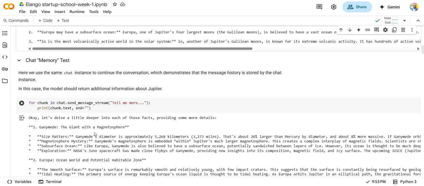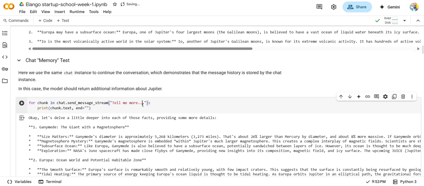For example, when we go to the chat, it needs to remember our previous information and use it in the current chat or prompt. So for that we need to use memory. Here we use chat's continuous conversation, which demonstrates that message history is stored by the chat. For continuous conversation, the chat information must be saved as memory.